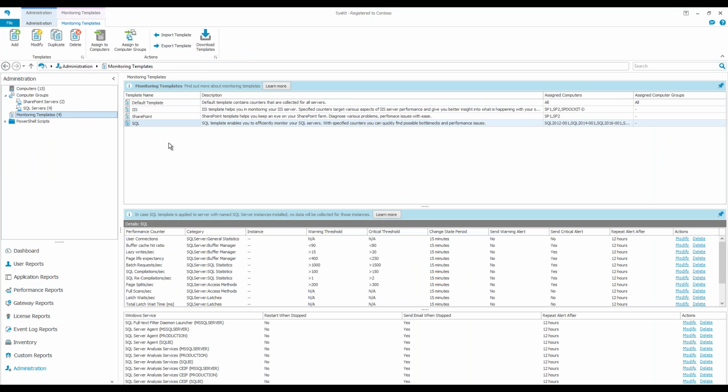Okay, and we provided these templates for monitoring of different server roles, and as you can see, for each of these templates, we have the description, we have the performance counters and services we are monitoring. We have their threshold values and instructions on what SysKit should do if any of these services stops or any of the counters go over their thresholds.